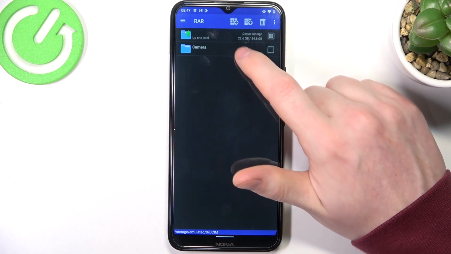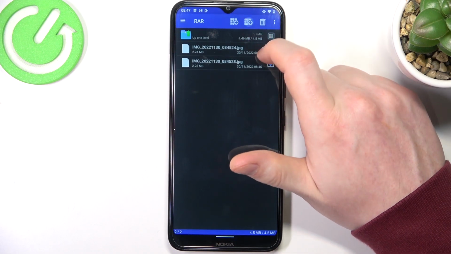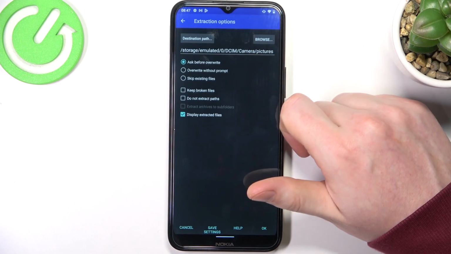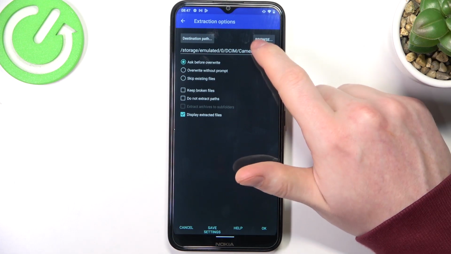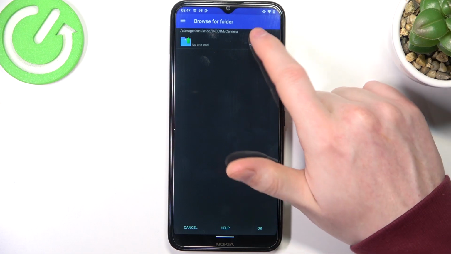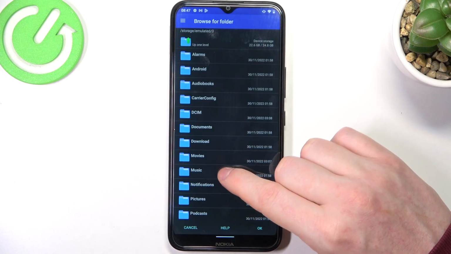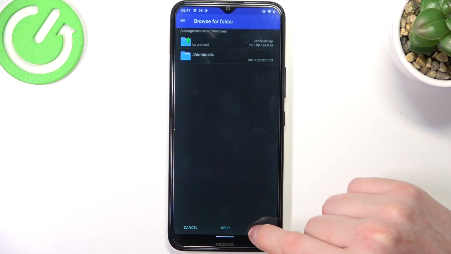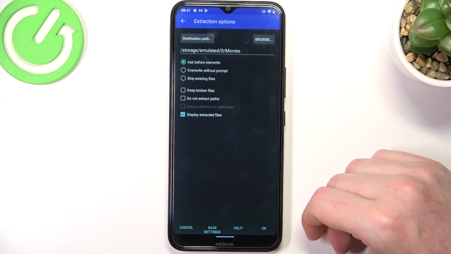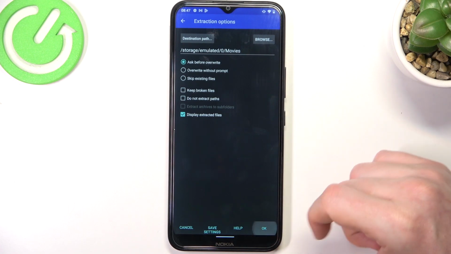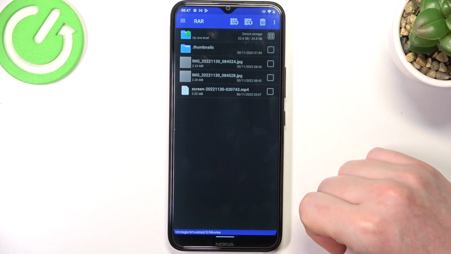Now find the files that you want to unpack, click on them, click on the arrow pointing up button right here. You'll enter extraction options and you can change the destination path by clicking on the browse. So let's unpack them in our movies folder. Click on OK to save that. Change any extraction options if you want and click on OK. And that way we'll be unpacking our files.